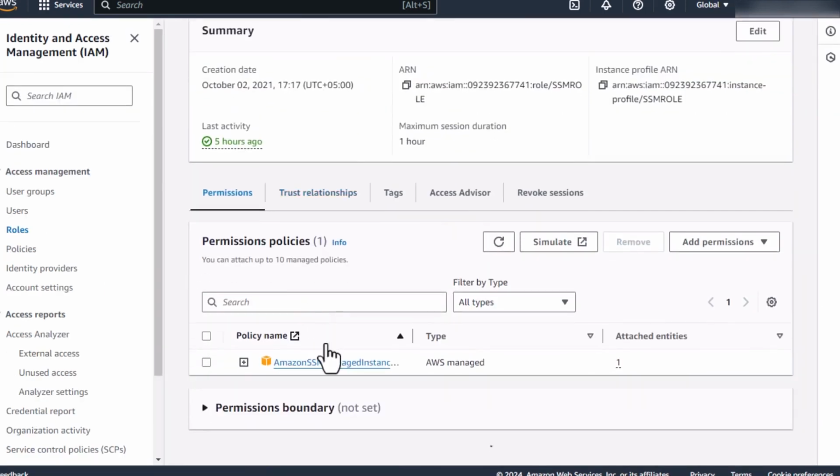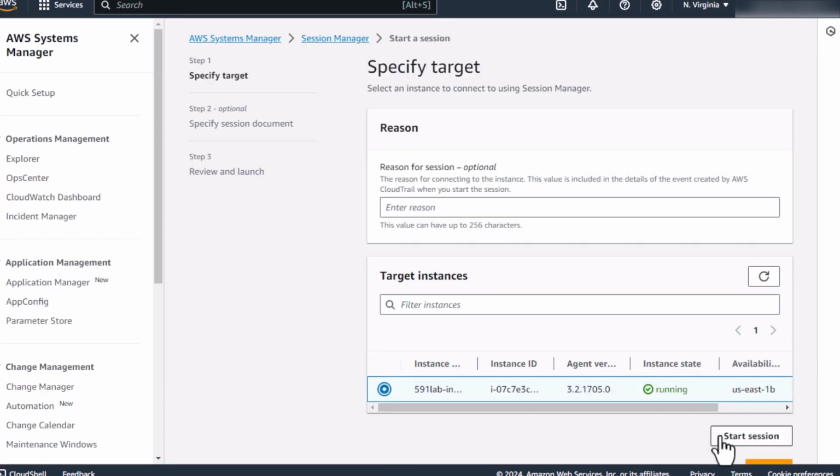Alright, so this role is currently associated with our EC2 instance, and as you can see, the AmazonSSMManagedInstanceCore permission is currently attached to this role. So ensure your EC2 instances are set up with the necessary IAM role for Session Manager. Alright, so let's take the session by clicking on Start Session. This initiates a secure connection to your EC2 instance without the need for open inbound ports or SSH keys.